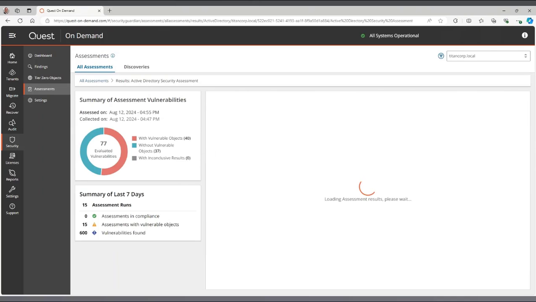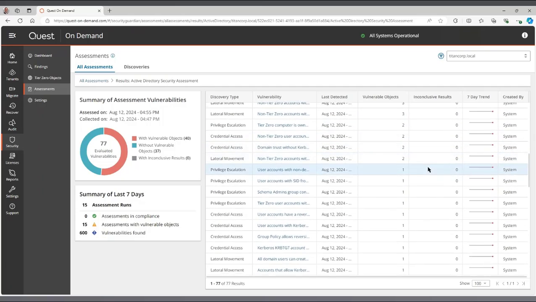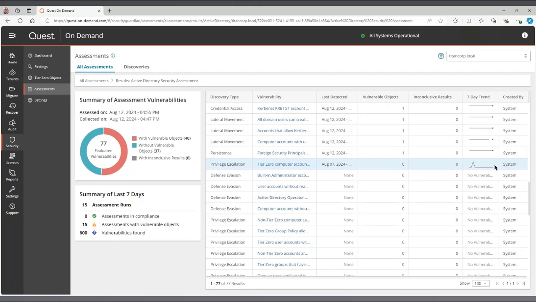If we take a closer look at one of the domains in the scope of this assessment, you can see more details on the results. Here we can see information such as when the domain was last assessed and when data was last collected, how many vulnerabilities were assessed against this domain, along with high-level numbers to indicate the level of exposure, a summary of the last 7 days of assessments, as well as details on the vulnerabilities found, when they were last detected, how many vulnerable objects were identified, any inconclusive results, as well as the trend over the last 7 days for each vulnerability.